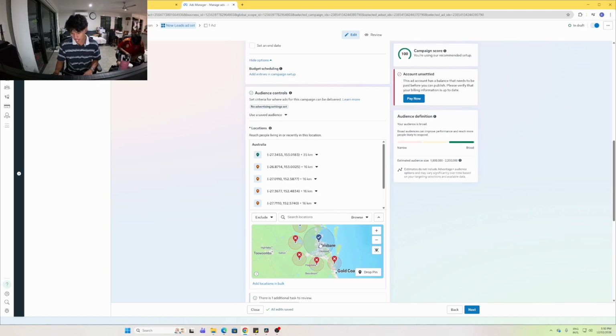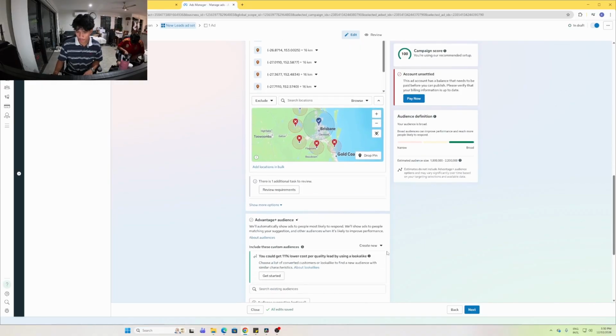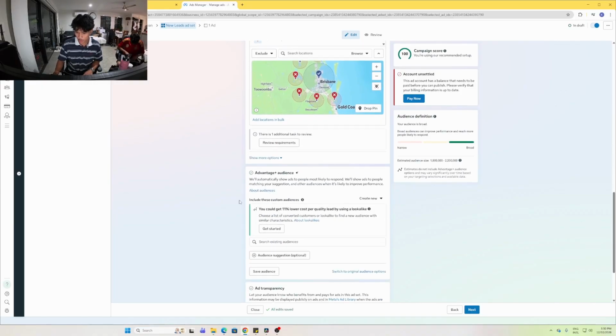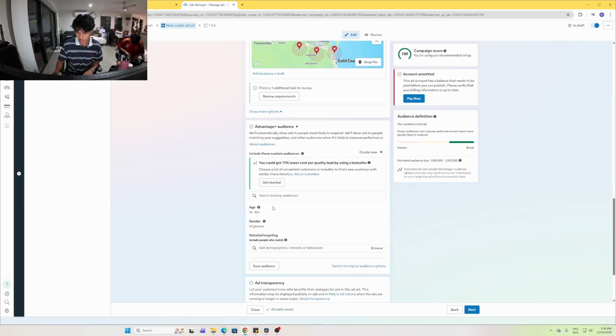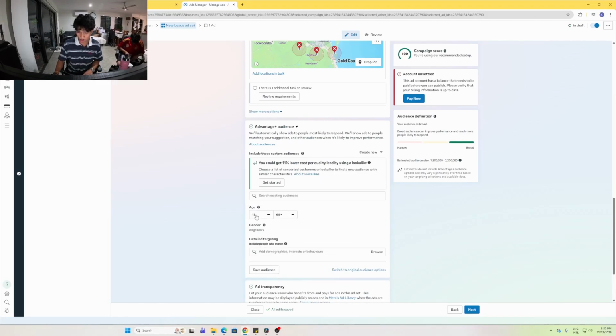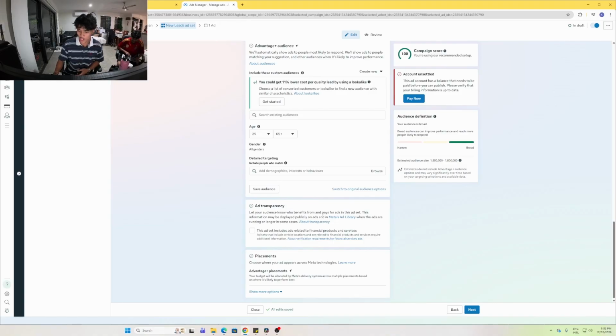So it would target everyone in this area, and then it would exclude everyone outside. It still excludes everyone here, but sometimes Meta does include people a bit away from the radius, so you just want to exclude that. And then you're going to scroll down. You're going to press audience suggestion optional. You don't switch anything up in here other than the age, because you don't want your ads to show to 20-year-olds that can't really afford your services. So I'd probably put it up to 25, whatever demographic you think will need your services more, and then you go next.